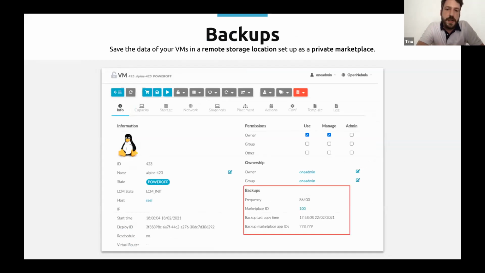We also introduced the ability, this was long overdue, to create backups of your virtual machines. Until now, for instance, for VMware infrastructures, you could use Veeam, and you can set Veeam tags using OpenNebula. You still have that possibility, but you can also make use of this new functionality, which basically allows you to take periodic snapshots or backups of your virtual machines and take them to a particular marketplace.